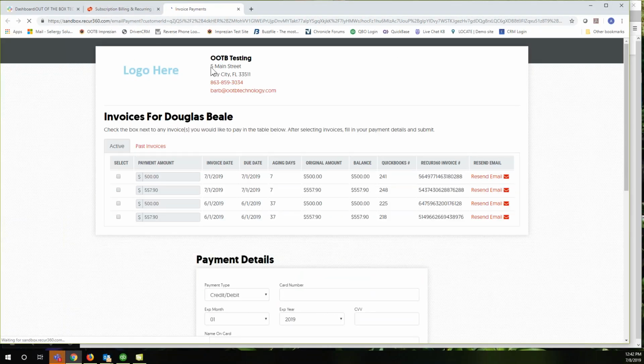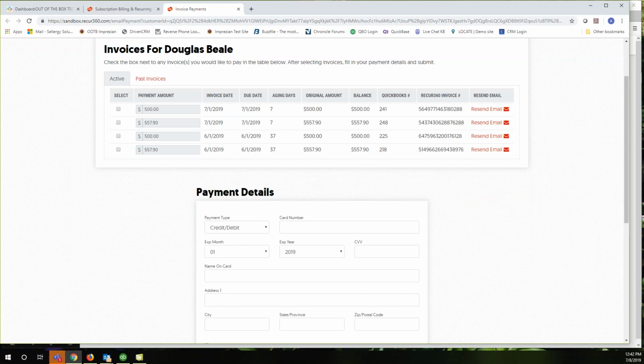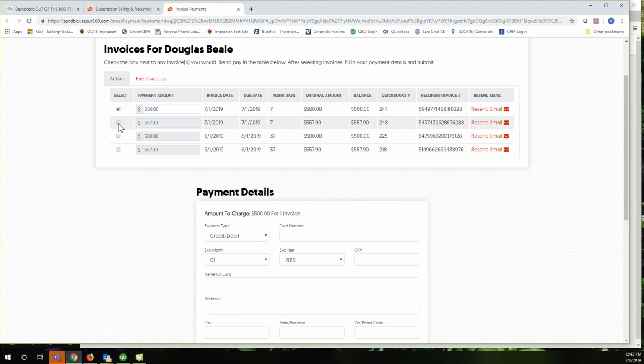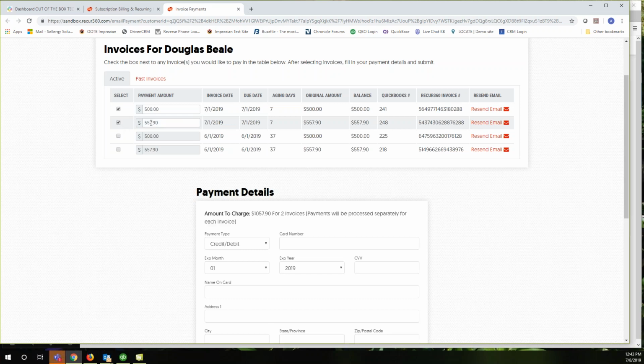And when they click that pay here online link, they're going to be taken to a page that is specific to them. So this is my OOTB testing customer. They have 5 invoices that are past due with you, that they have not fully paid, and they can update their payment information. So they can either choose to pay some of these invoices, I want to pay 2 of them, or if I can't pay this full invoice here, maybe I only want to pay $100 towards this one, so they can pay the full invoice or a portion of that invoice.